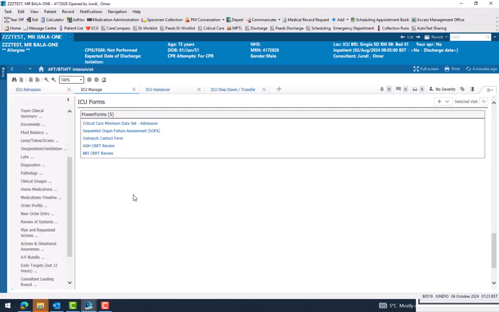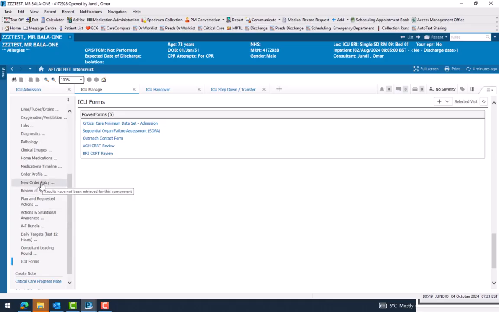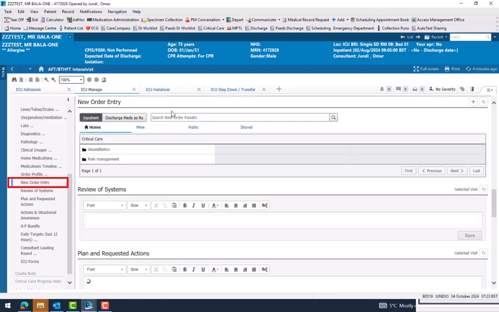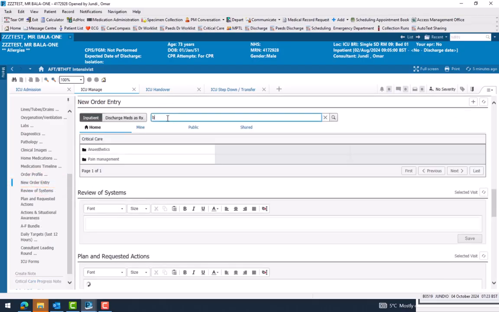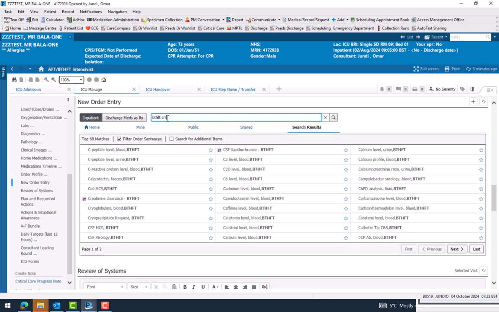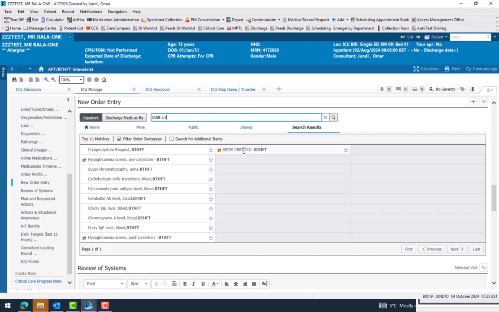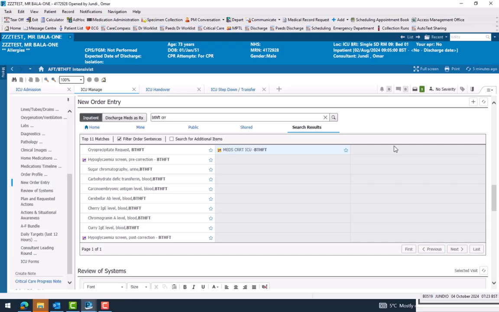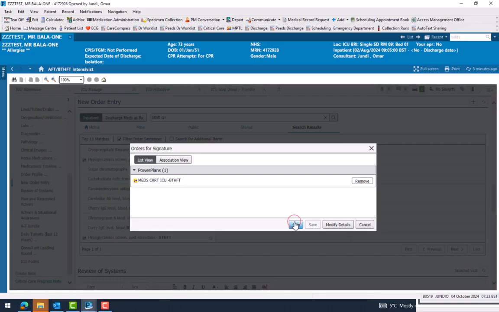I'm trying to encourage people to use the M pages for more stuff because it just means that you can get access to everything from one form. So what you can also do is you can go to new order entry, and within there you can type in BTHFT CRRT, and that should find this one, which is Med CRRT ICU. If you click on that, that will appear in your inbox here for signature. And then when you click sign, it'll take you over to the renal replacement therapy power form.